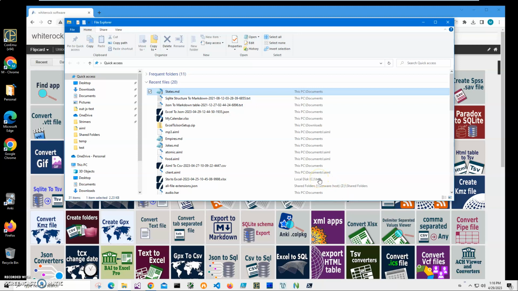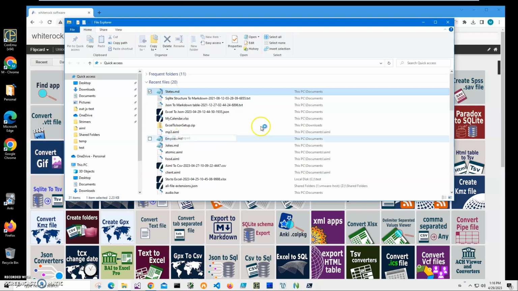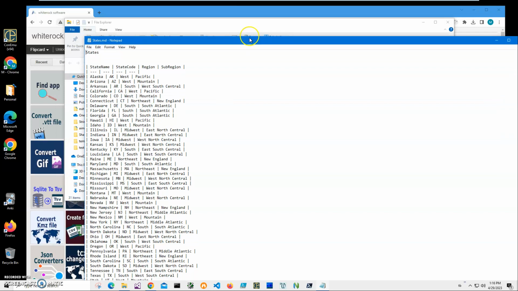Hi, in this video I will show how to use an application for converting Markdown tables in Markdown files to Excel. So on my screen you can see I have a states Markdown file, which I can open with Notepad just to show you how it looks.